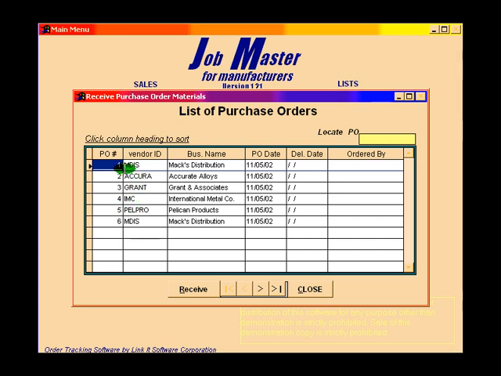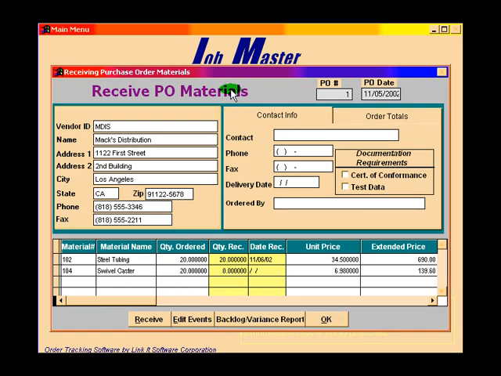So let's say, for example, that we have received on our dock materials that were ordered under purchase order number 1. In such a case, these are again all the open purchase orders. We'll highlight purchase order number 1 and we'll click on Receive. Clicking on Receive for purchase order number 1 takes us to the Receive PO Materials screen. As you can see, this is for purchase order number 1. Here's the date the purchase order was entered.